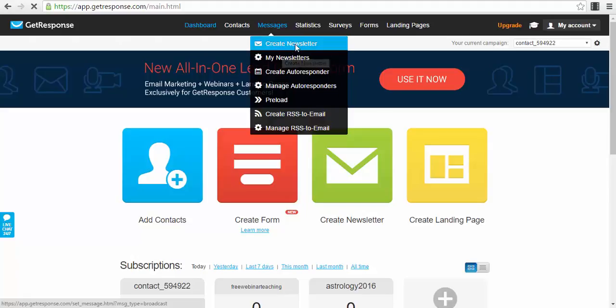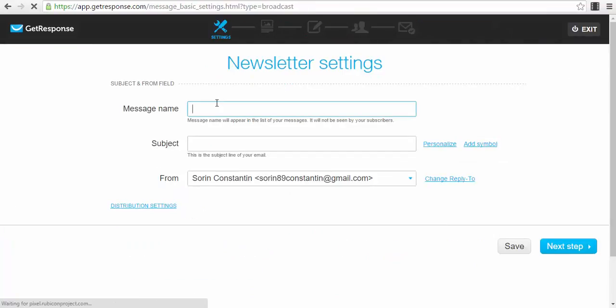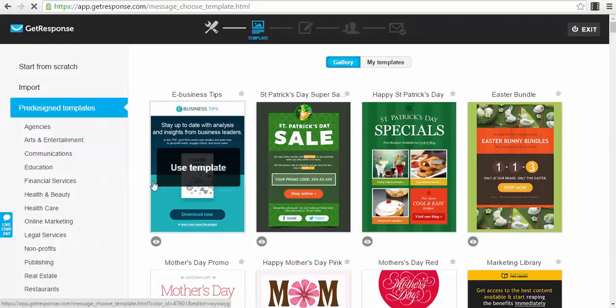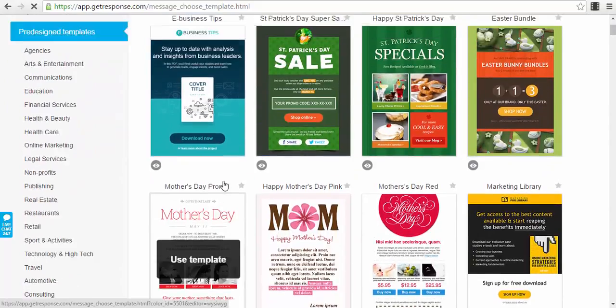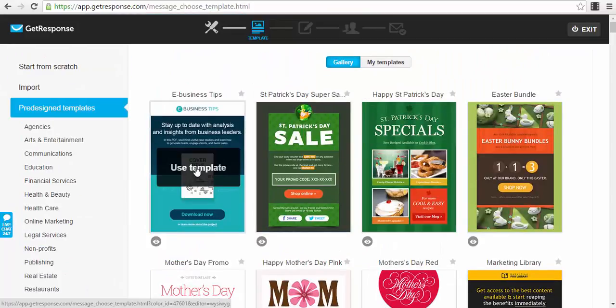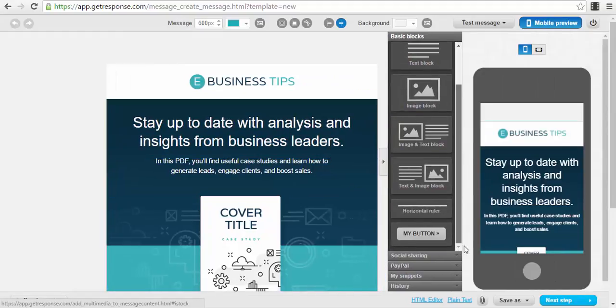For example, you go to the create newsletter section, you press the new email creator. You just type in a name, it doesn't matter, a subject. You press next step, and here you will see that you have different templates from which you can choose. Let's take the first one. This is just for the sake of the example. It's actually very, very simple.